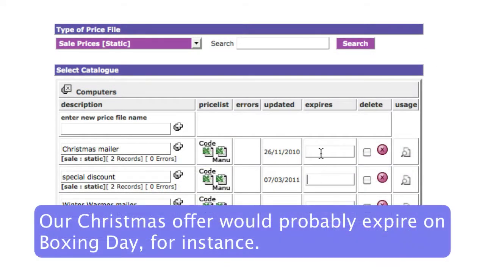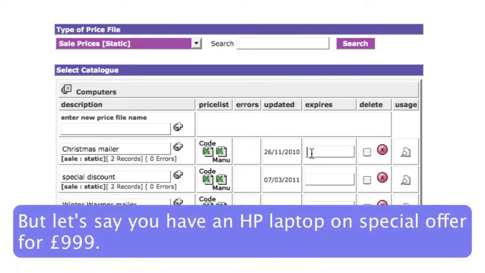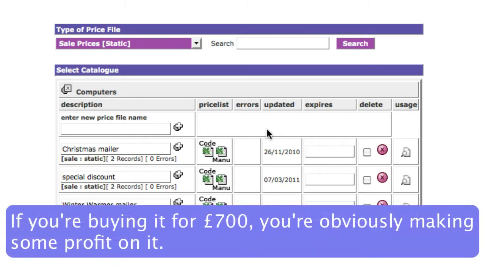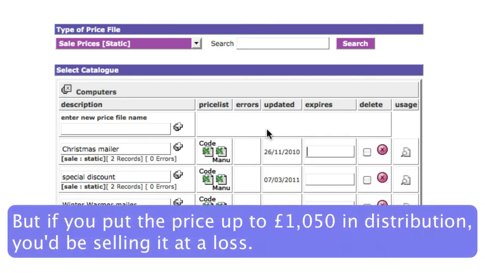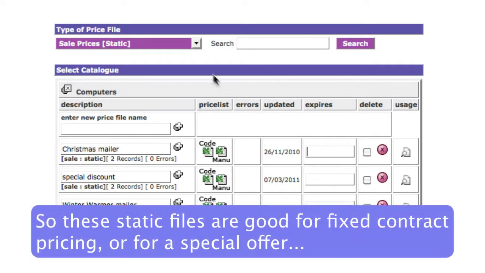And you can put an expiration date on these offers. For instance, the Christmas offer would probably expire on Boxing Day. But let's say you have a certain HP laptop that's on special offer for £999. And if you're buying it for £700, then you're obviously making some profit on it. But in distribution, if you put the price up to £1,050, you'd actually not be making any money on it and you'd be selling it at a loss. So these static files are good for any fixed contract pricing or for a special offer.